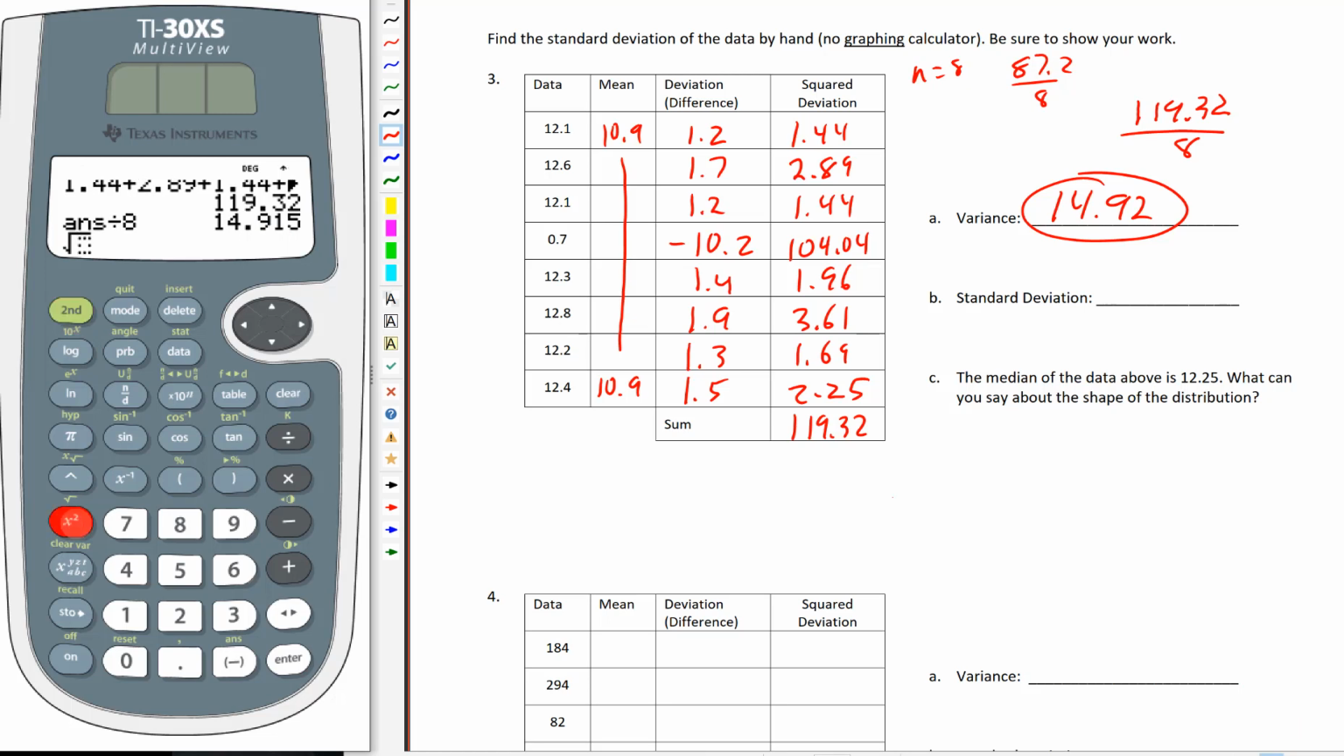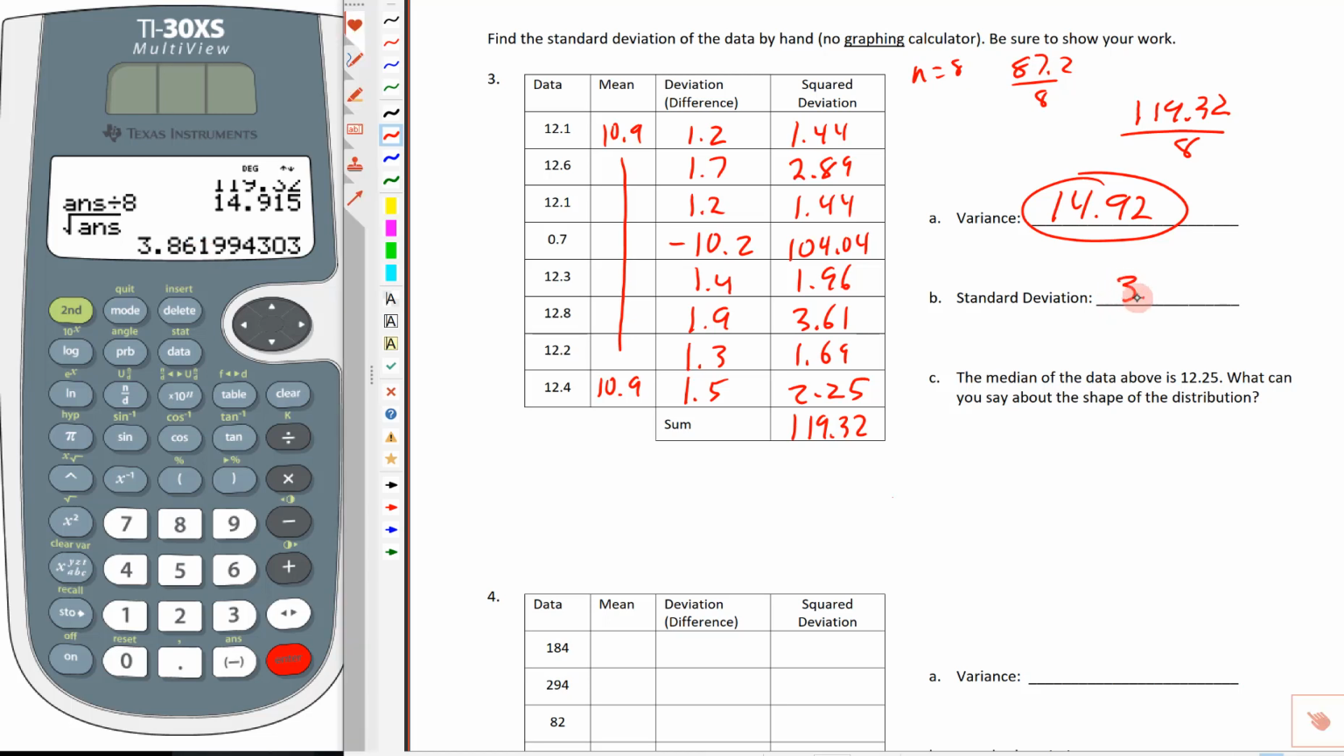So I'm going to hit the square root button and grab that last answer, hop outside here, hit enter, and we get 3.86. Again, that 1's not enough to bump it up, so we're going to call this a standard deviation of 3.86. So we'll go ahead and circle that.